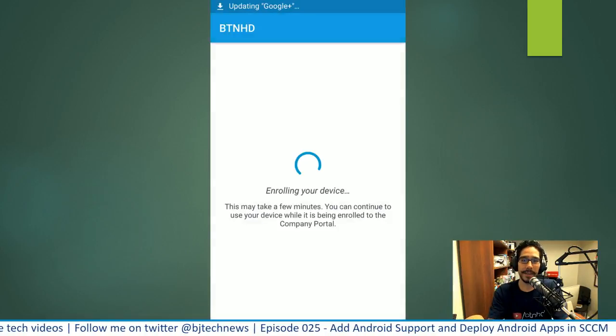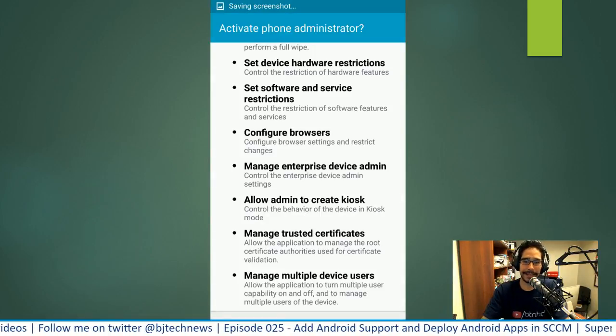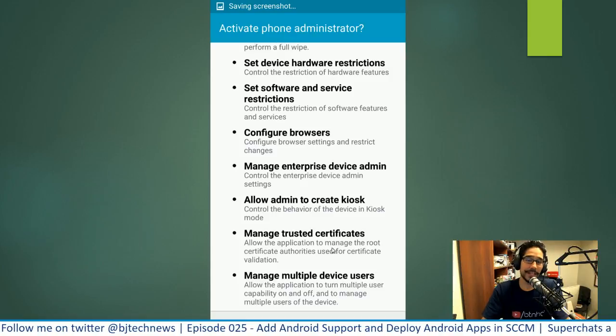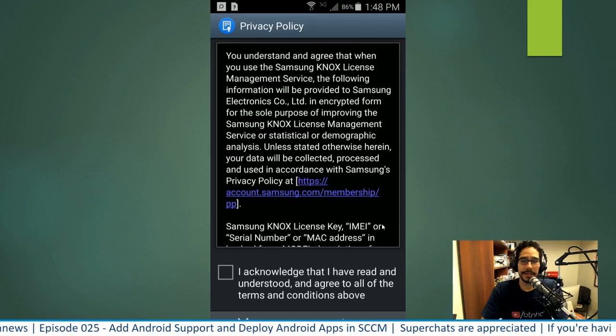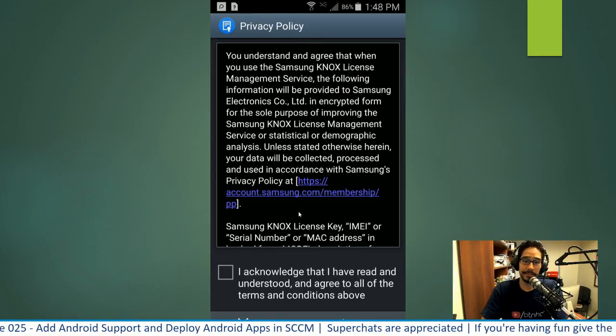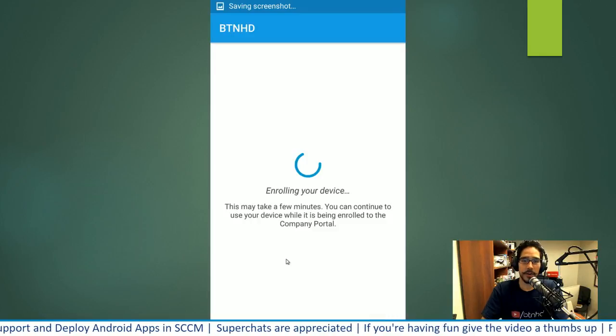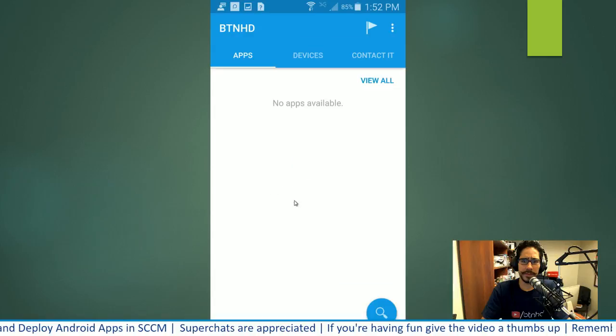Oh, I love it. So finally, when I got there, I just clicked on activate because I wanted to check everything that my admin is going to have access to on this Android device. So it's going to say enrolling your device. It's going to take a while. You get another policy, a privacy policy. Read it. Most likely a lot of users won't read it. Accept it. Confirm it. Right? Confirm. And it's going to enroll the device.